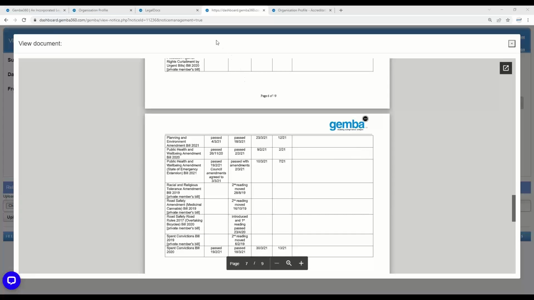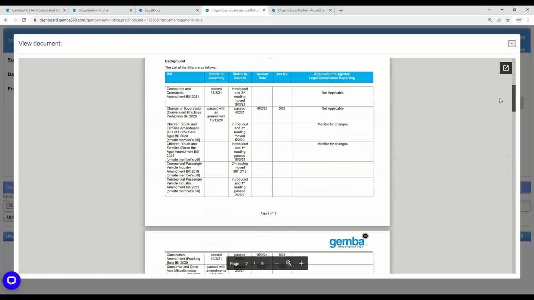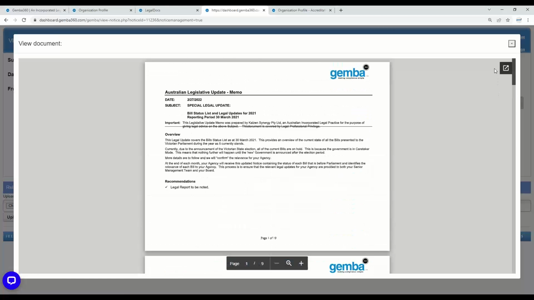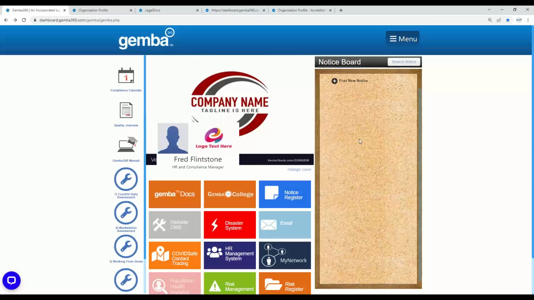And if your agency works across multiple states and territories, then you'll get a summary report specific to each of your jurisdictional areas where your agency works. And so you've got that specific legislative list where you can see exactly when and where bills are moving across the different states and territories that your agency works in.